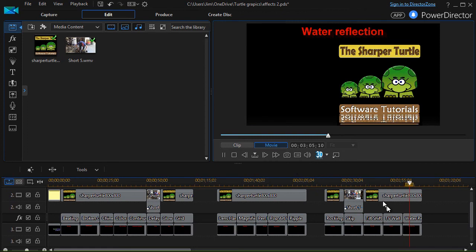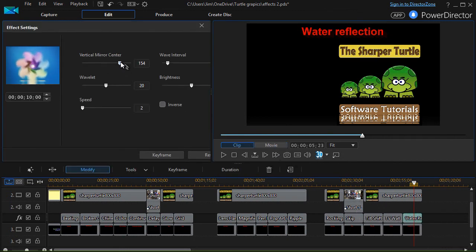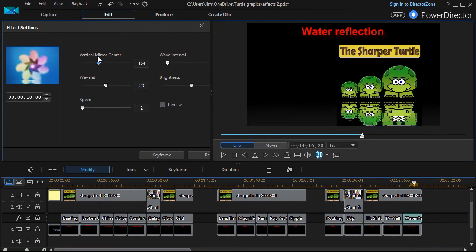The last one is water reflection. I'm going to pause it on that one for a moment and show you a couple of features you have on that. You can control the vertical mirror center. Right now I have it reflecting below the words software tutorials. But if I want to move it, I can move it vertically up a little bit, just below the feet of my little turtles here. There. And now the reflection starts there. I need to move it back just a tad here. There. And so now that's reflecting. You can control the speed, the brightness, the waves, everything else.